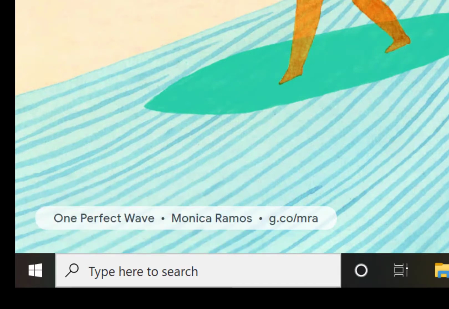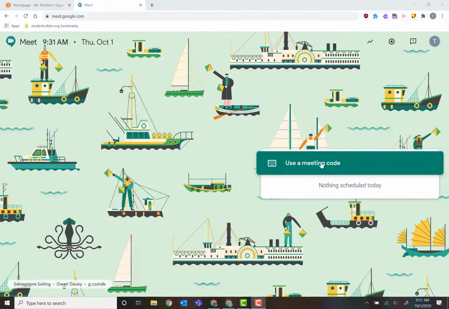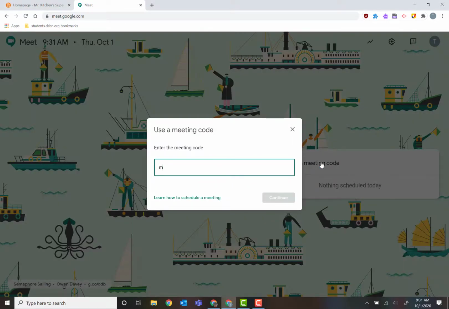Now, if you get this code, nothing's wrong. It just means that your teacher hasn't started the meeting yet. A teacher must be in the Google Meet for you to get in there. So if you get that code, don't worry about it, but let's show you what happens when the teacher is now in there. So let's go back in because now the teacher has started the meeting and let's see what happens this time. I'll type in the nickname again and I'll hit continue.